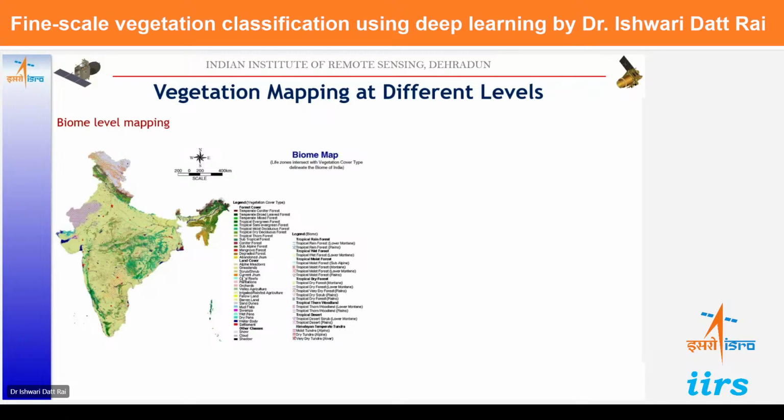These are some of the examples conducted earlier here at IIRS, like biome level mapping using the Holdridge life zones as well as broad vegetation patterns like tropical rainforest or the temperate or Himalayan temperate forest. These are very broad vegetation maps generated using coarse resolution satellite data, like the WiFS data of almost 200 meter spatial resolution.